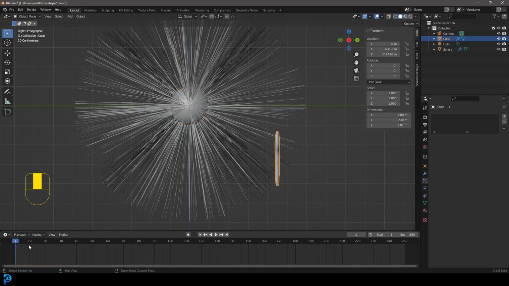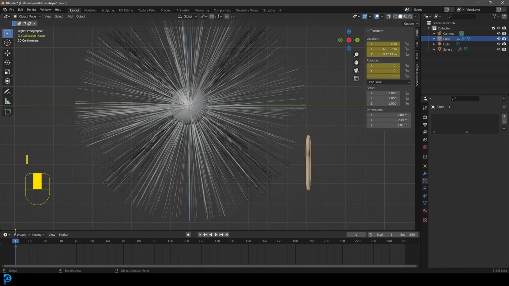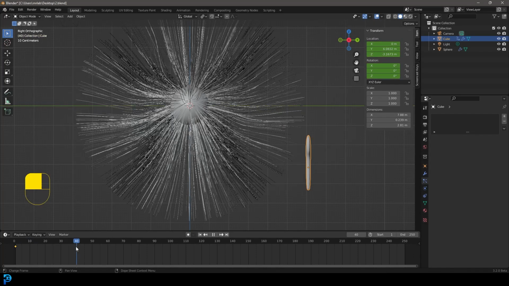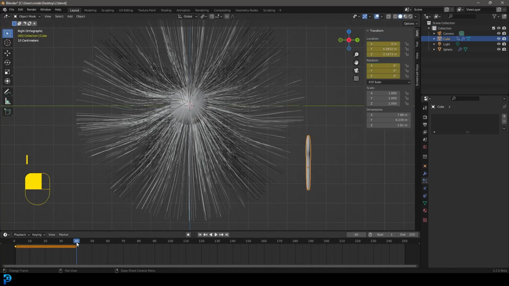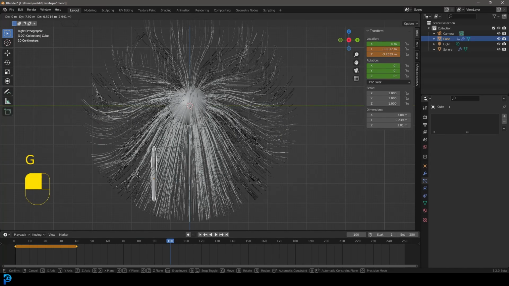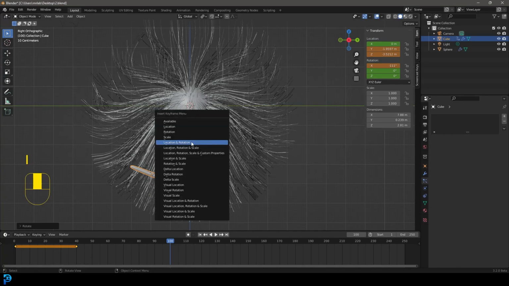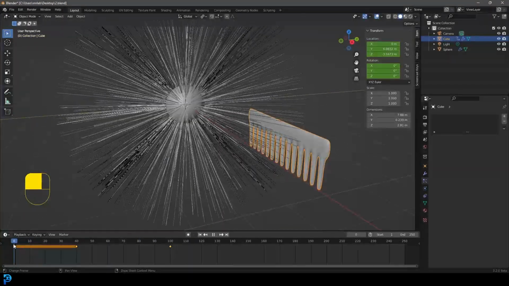So let's select the comb, and in frame 1, let's just move it back a little bit. We're going to go I and insert a location and rotation keyframe. And let's give it about 40 seconds to fall, and then we're going to go I, insert a location and rotation keyframe. And now we can come to frame 100, and we can go G and move this forward to about here, and we'll also rotate it like that. And then we're going to go I and insert a location and rotation key. Now we have these very basic keyframes here.